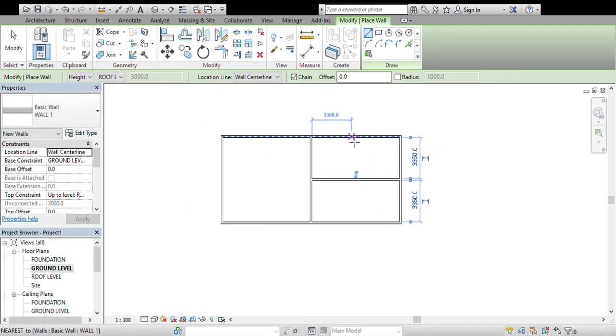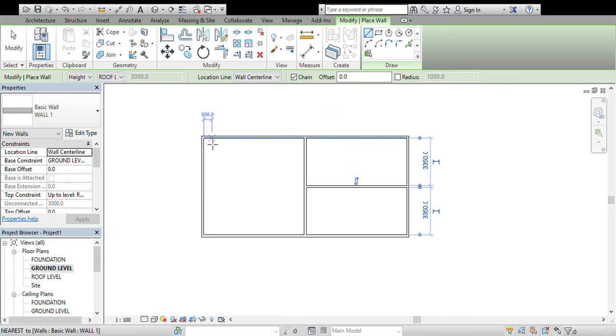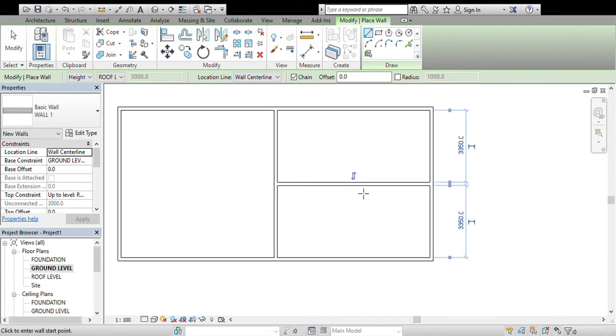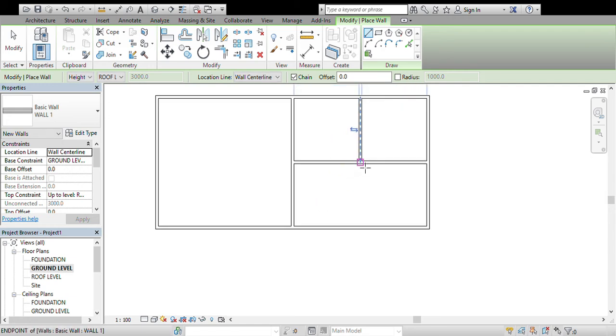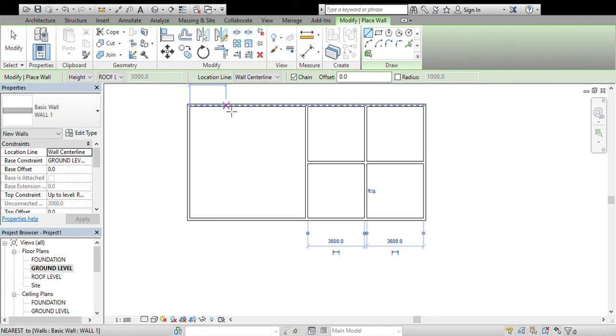Okay, here you cannot get the center because this is the whole wall. So I can use this one. Okay, let me click here and okay, it's like that. And also I can, something like that.